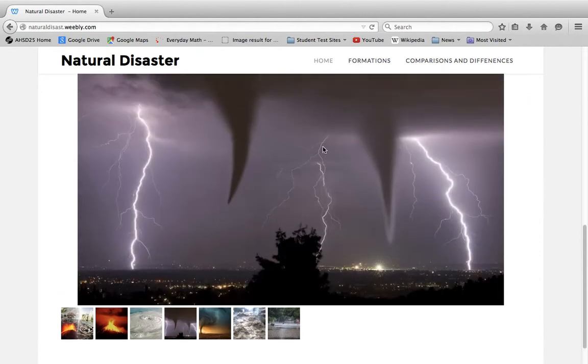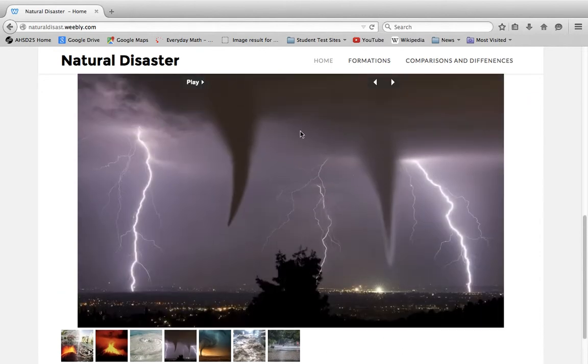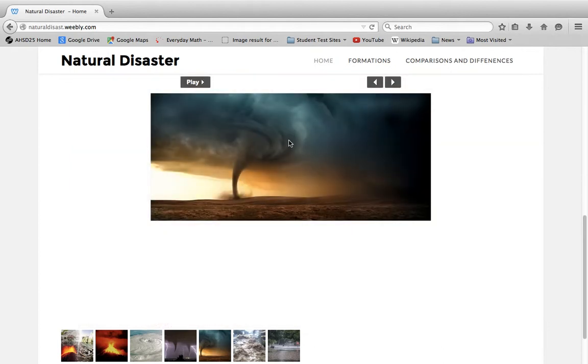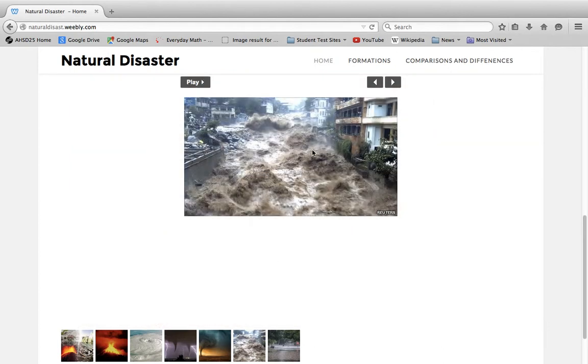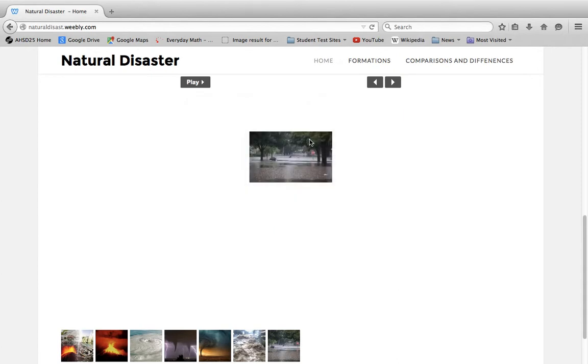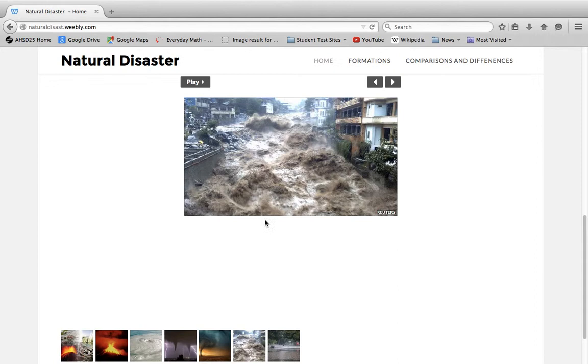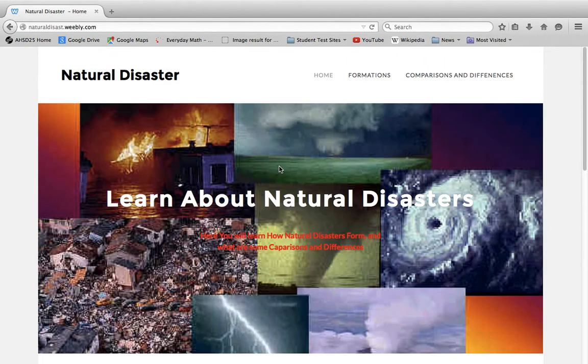Then this is one of my favorite pictures because it's really big and it's showing two tornadoes forming with three lightning strikes, which I really like. And then this one is a really cool tornado picture. Also this one, it's a monsoon. It's most likely a monsoon, but maybe a flood, and this one is just a flood. As you can see, this is rushing water, so this is more likely to be a monsoon.